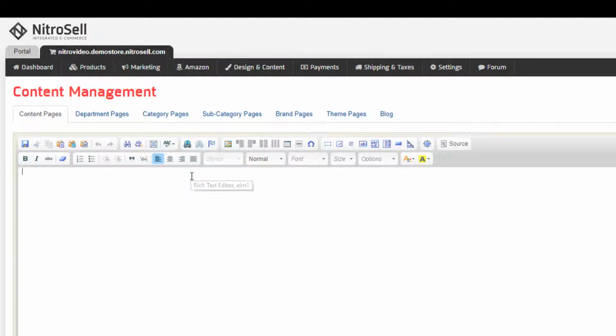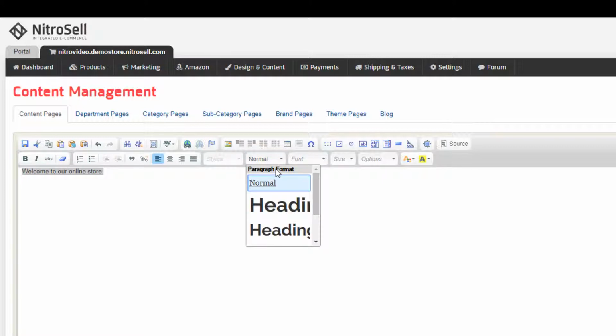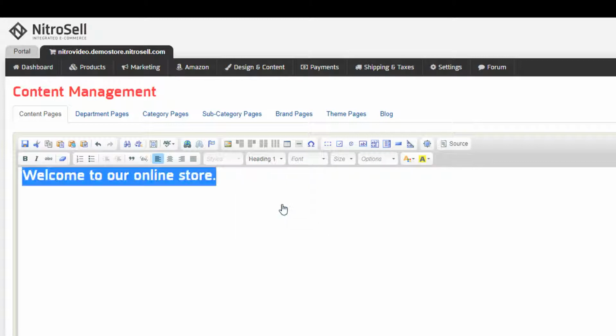First, we'll add some text. Welcome to our online store. I'd like this text to not only stand out on the page, but also stand out to search engines. So rather than just making it bold and large, I'll make it a heading. This will increase the size and let the search engines know it's important by tagging it as a heading, or headline, in the underlying code. There are multiple levels of headings, one being the most important, so I'll make this text heading 1.